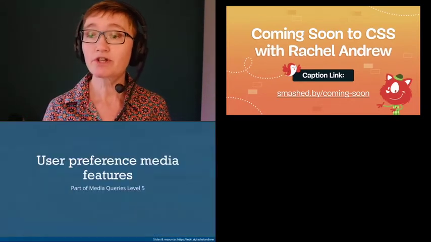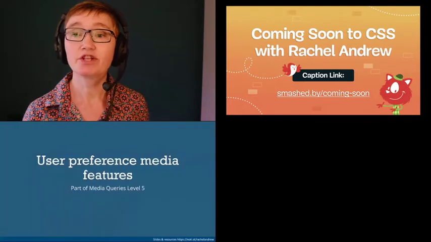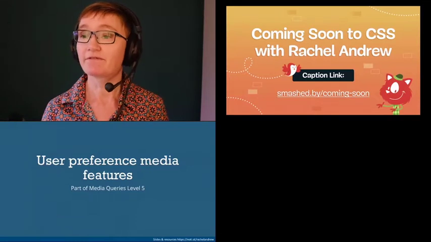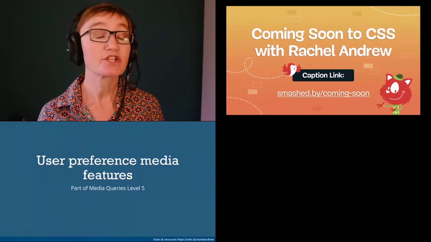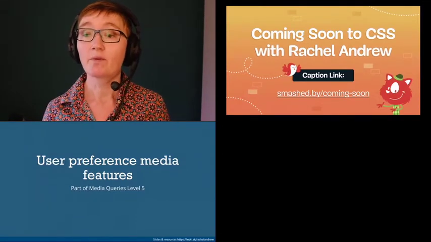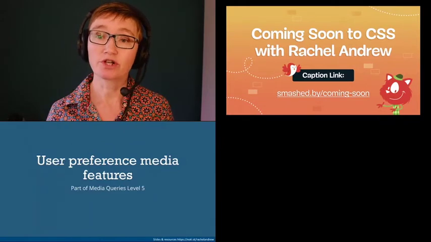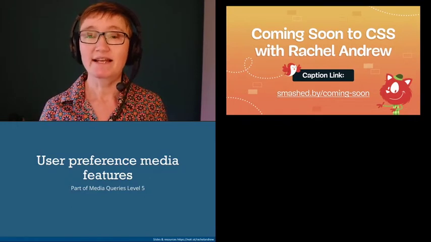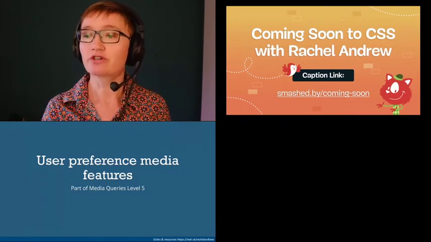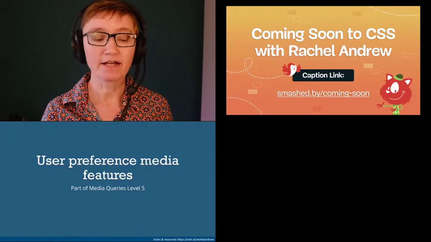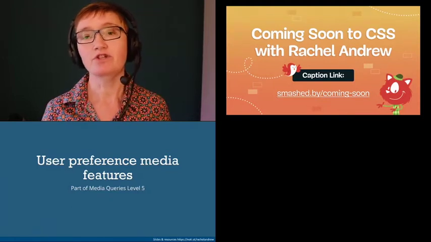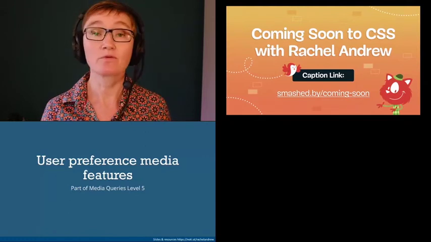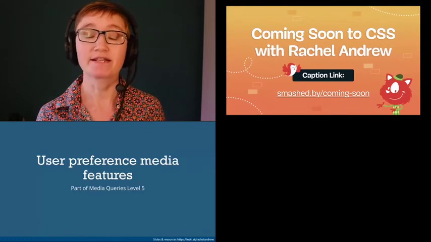There's a whole bunch of these things, these user preference media features, and they're part of Media Queries Level 5. There's a bunch of other things, some of which have already been implemented. We have things like prefers reduced motion. If you say you want to reduce motion, then that means that your user has toggled the reduce motion feature in their device, and they don't want things moving around, so you could stop having so many animations. Prefers color scheme. Do they want to have dark mode? So you can tailor your CSS to suit.